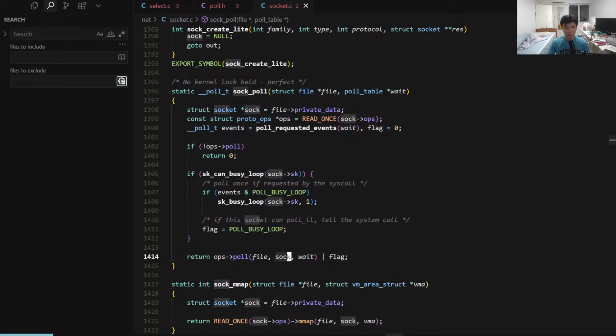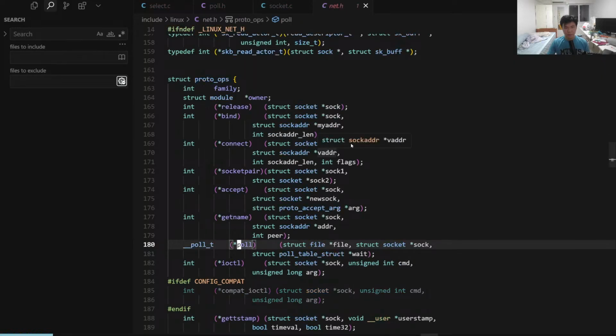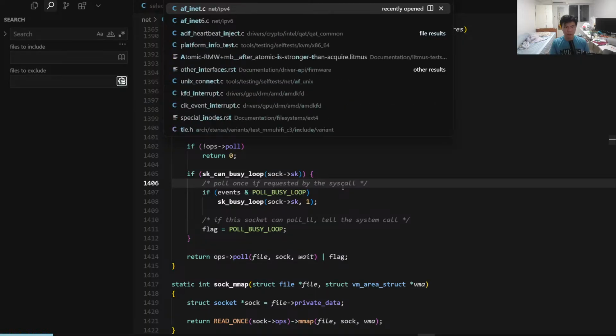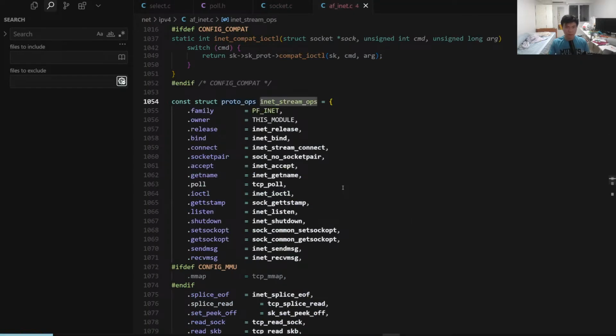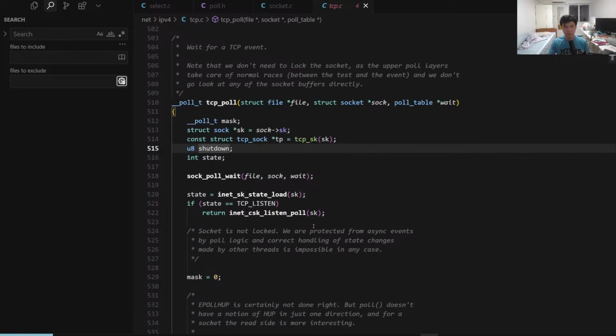So because the file is a socket, if we do sock poll, here's where we extract out the sock, right? And how we extract it is via the private data. This is where we can store additional information that's unique to each device class. So we then call poll, which in this case is implemented by, what was it again? Yeah, this one, which used the TCP poll. So TCP poll is the thing.